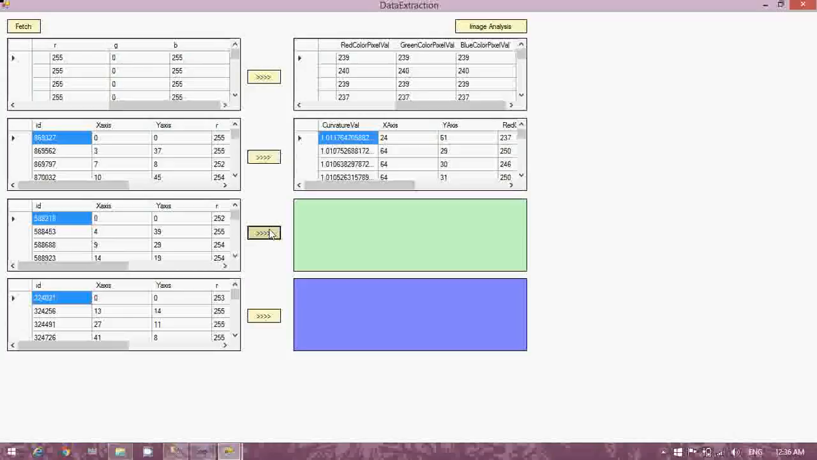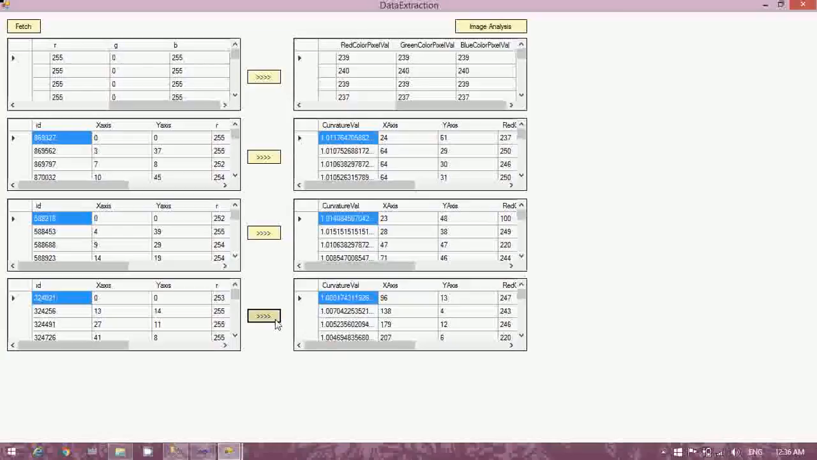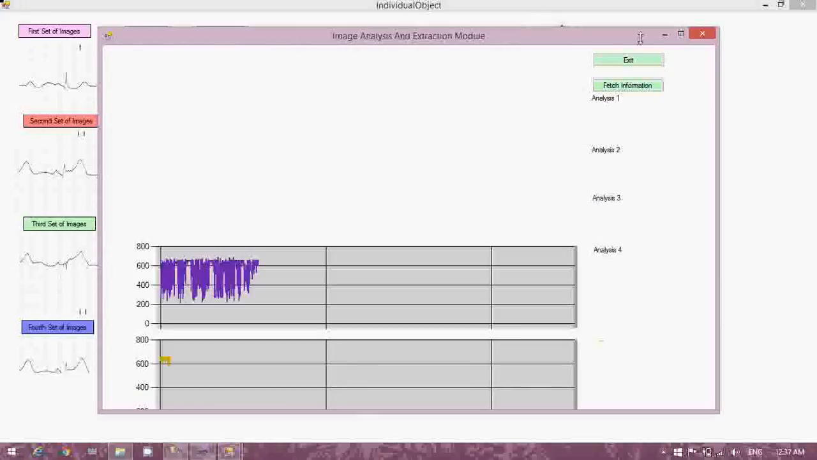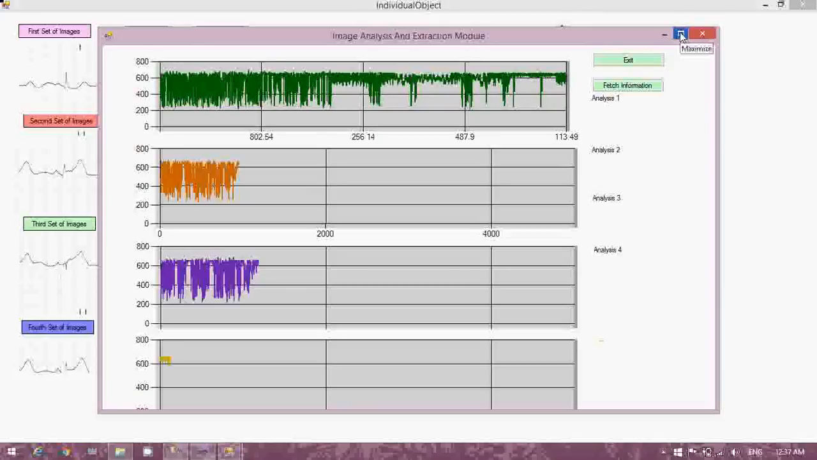Likewise, these are the y-axis values of the first set of images, second set of images, third set of images, and fourth set of images. After that only I get the exact text-based output. After that, move on to the last module, image analysis. Yes, it's analyzing. Image analysis and extraction module. Yes, this is analyzing 4 sets of images, 4 sets of segmented images.